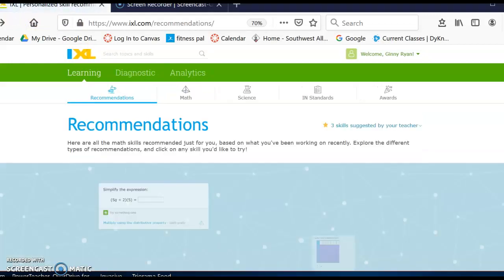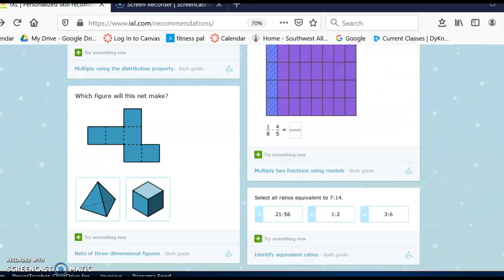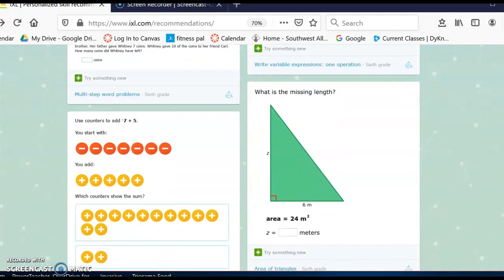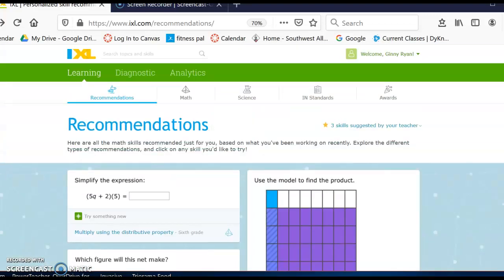So let's see if I can go back to that one right there. You can see these skills suggested by your teacher. Down here are some other recommendations. You're welcome to do those if you want to, but those are not required. The ones that are required are the ones that say suggested by your teacher. And again, your goal there is to get the 80% or above.